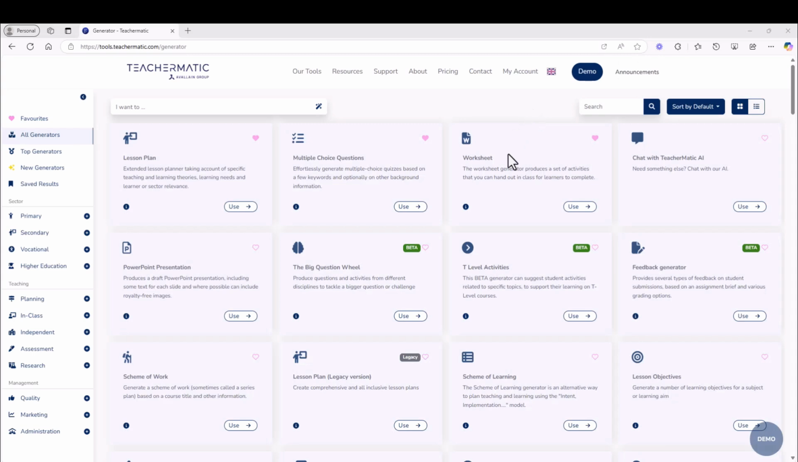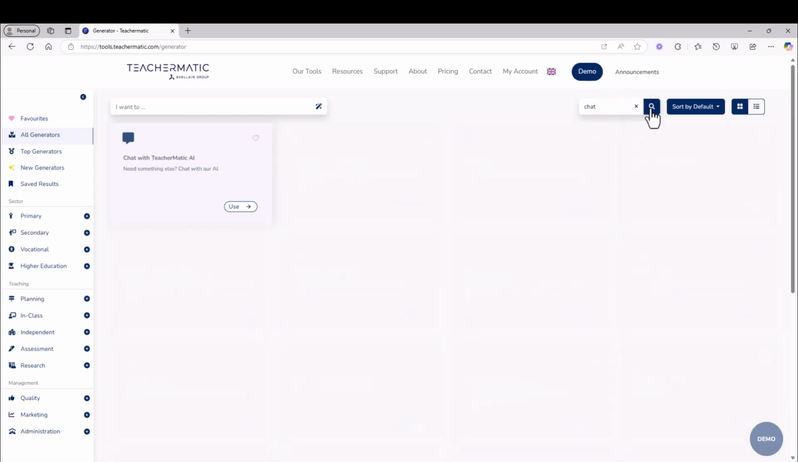To get started, type the word chat into the search box at the top of the Teachermatic interface. Click on the magnifying icon tool. This will quickly locate the Chat with Teachermatic AI generator for you. Click the Use button to launch it.